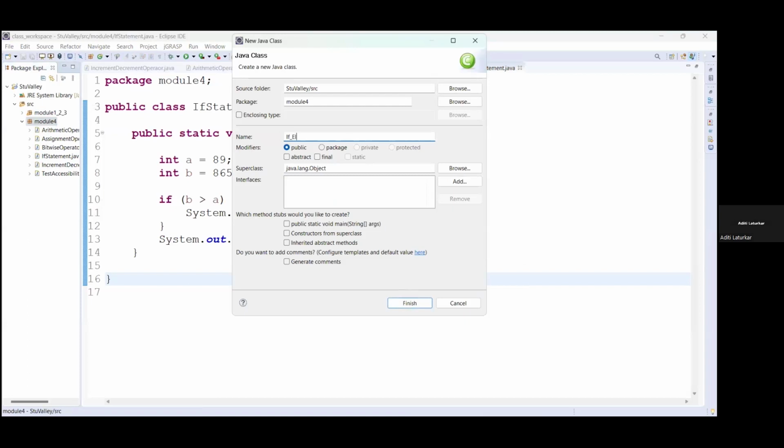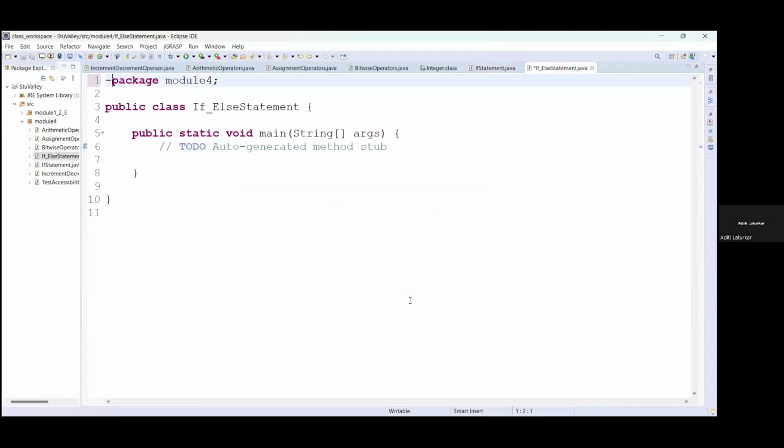If else statement is the name of the class I am creating. Include the main method here. Okay. Now we will perform the next relational operator we are going to see.